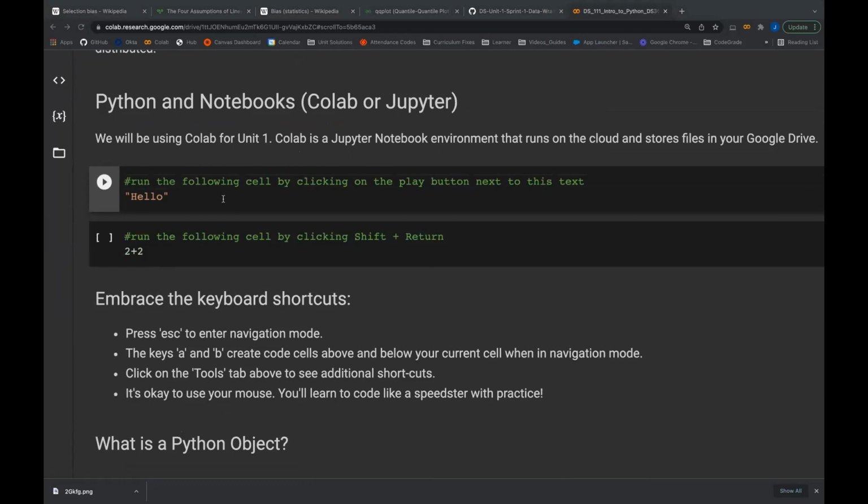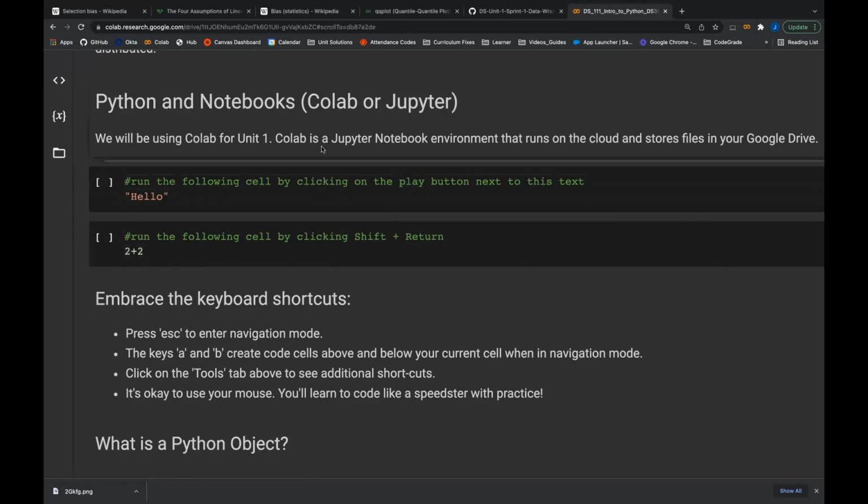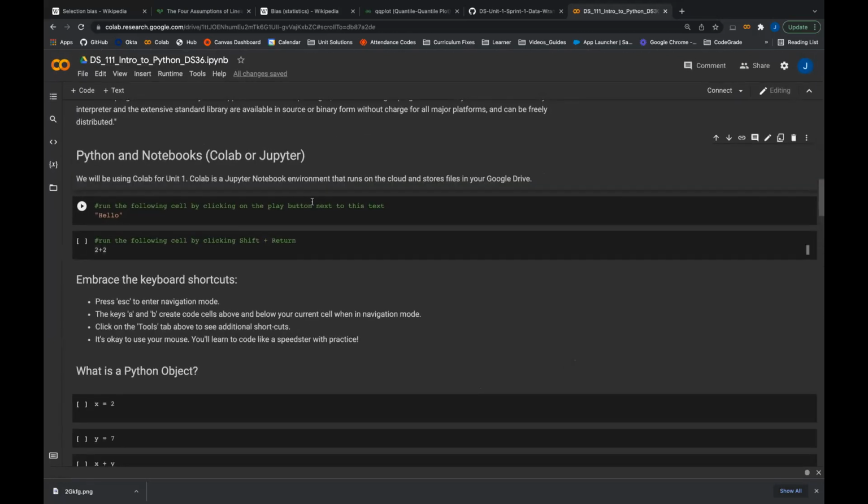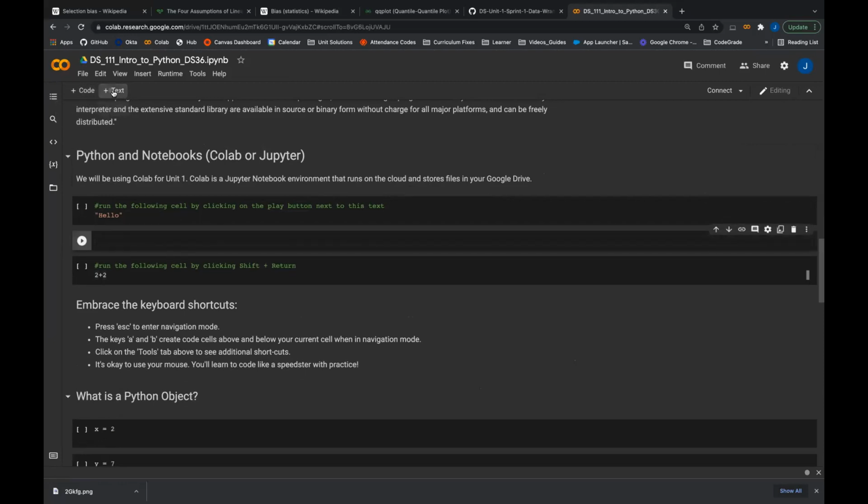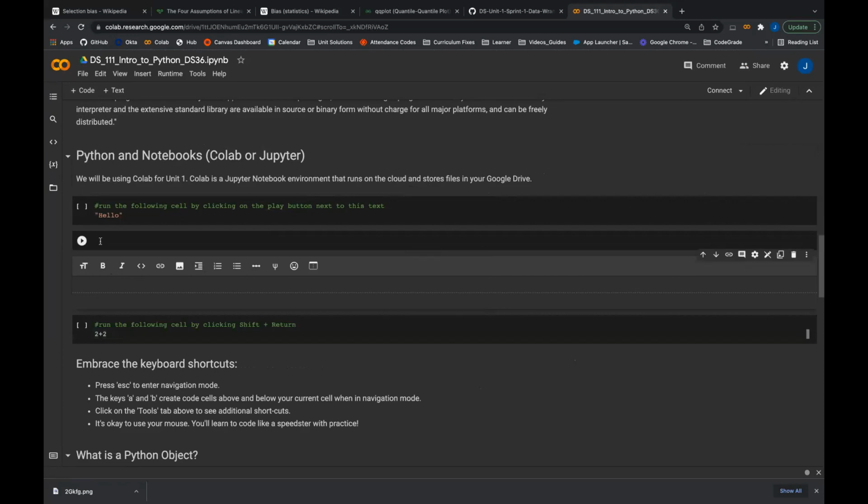But then you can also have cells that are code-based cells. When you work in Jupyter Notebook, you have the two options, either to create markdown cells or to create regular code cells. As you can see up here on the top left, you'll see the option to create either a code cell or a text cell.